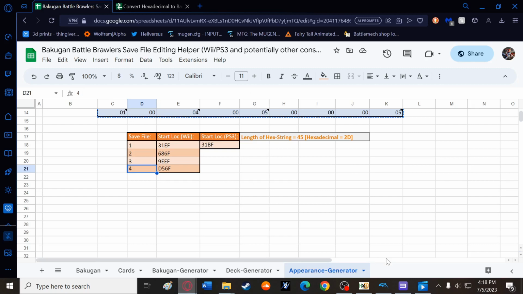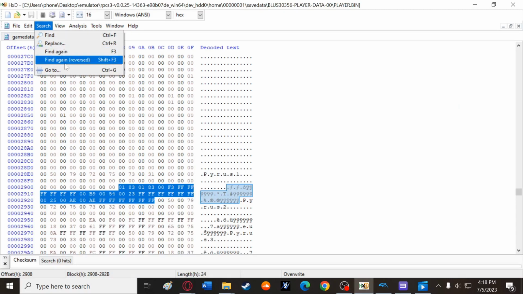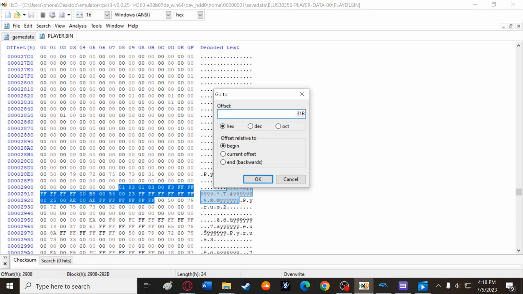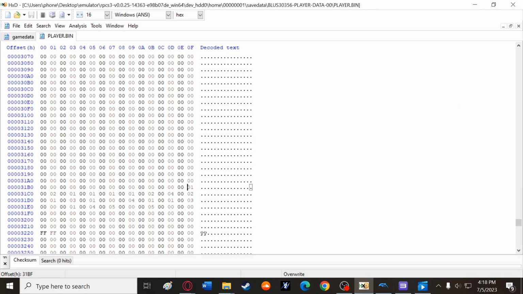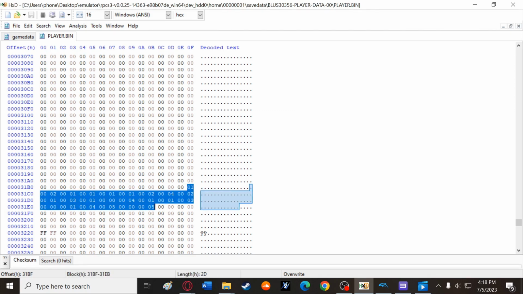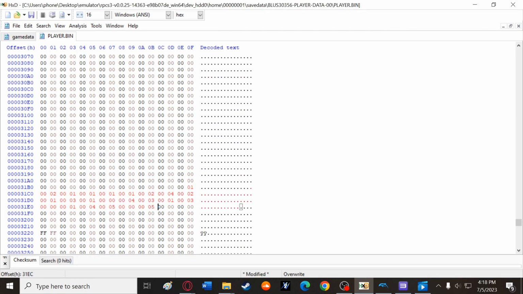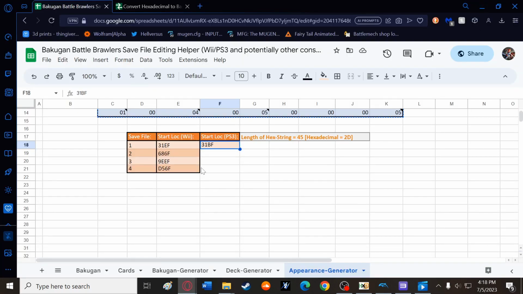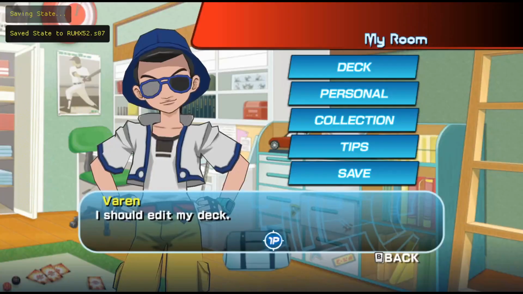Alright, now let's do it for the PS3 version. Going back to my thing, the starting location for PS3 is 31BF. So let's search 31BF. Start selecting until it says 2D, and paste. Okay. Now let's actually see what these things look like in game.